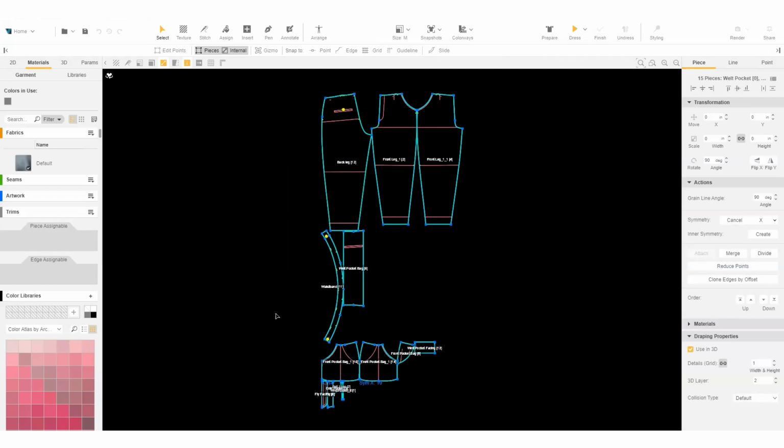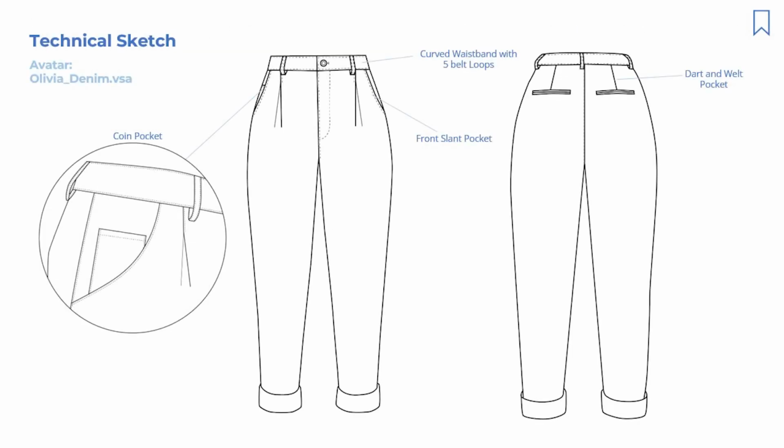Before we begin the creation process, we look at the technical specification sheet to have a better understanding of what we're creating. We are creating a loose-fit, high-waisted pleated jean. It has a curved waistband with 5 belt loops. It has front slanted pockets. There is a coin pocket on the wearer's right. On the back of the jeans, there are back darts and welt pockets.